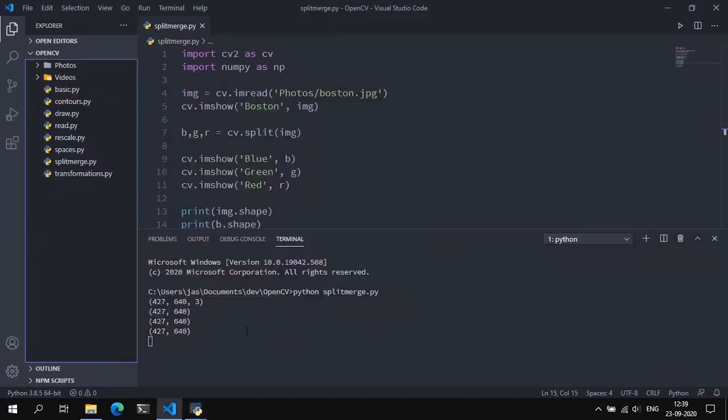Now coming back, let's take a look at the shapes of the image. Now this stands for the original image, the BGR image. The additional element in the tuple here represents the number of color channels.